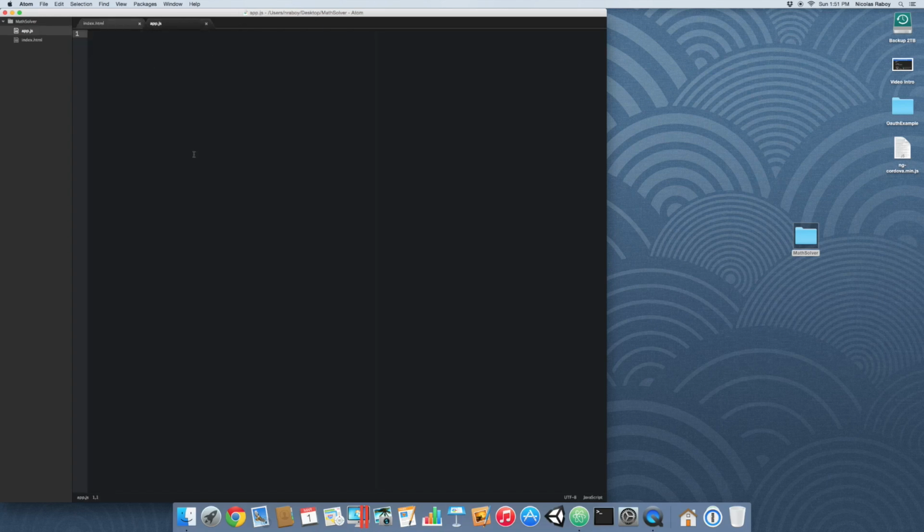So let's go ahead and open up our app.js file. And we are going to create a class called MathSolver. It's a function MathSolver. And we are going to do the following here. We are going to say this.solvePostfix, and it is a function that accepts a postfix expression.